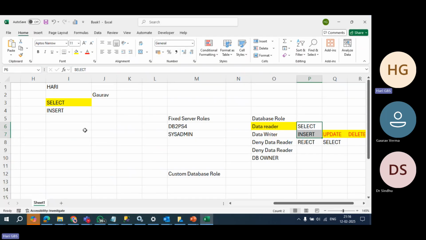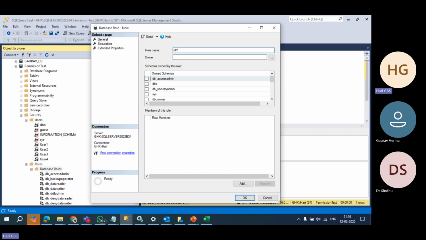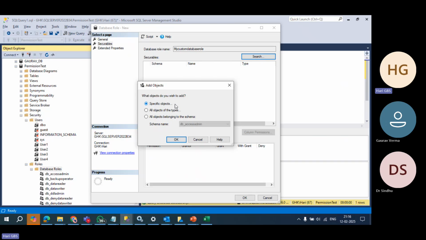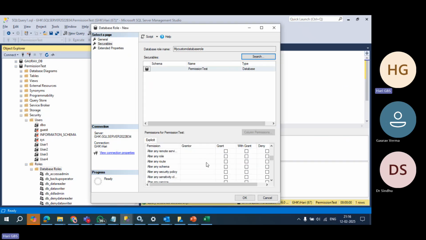To minimize the work, what we can do is, with these two permissions, create our own custom role. Let me show you how to create. Go to database role, right click, new database role. So this is my custom database role. In this role, under securables, I'll choose databases. What is the permission I want to provide? Select and insert, click on OK.